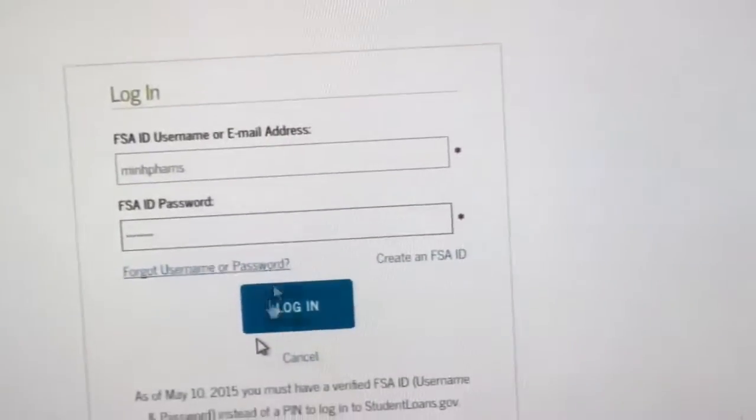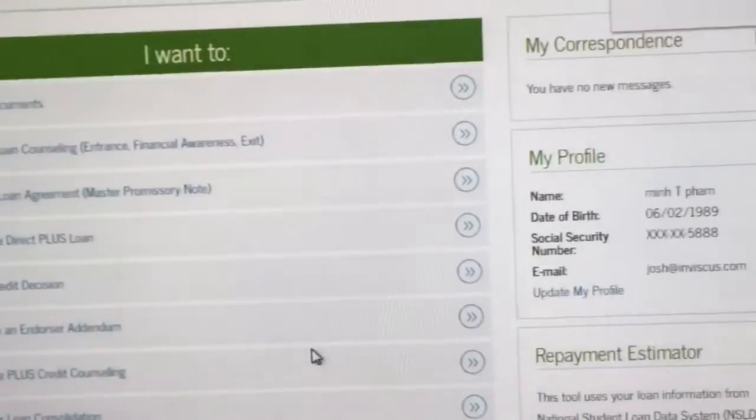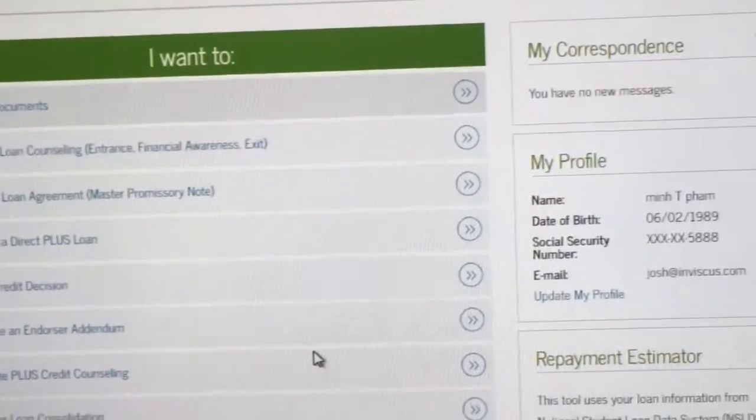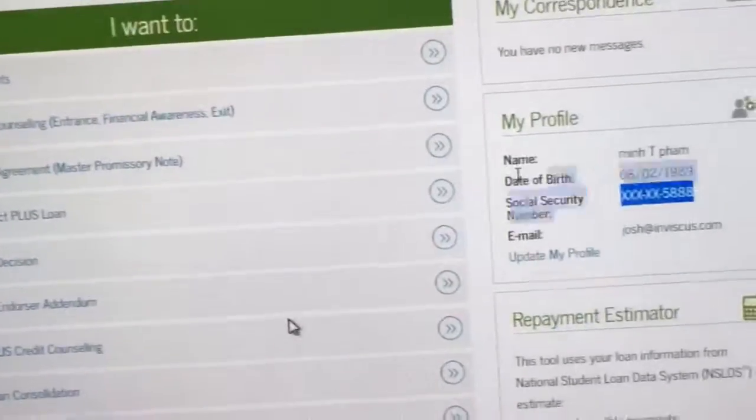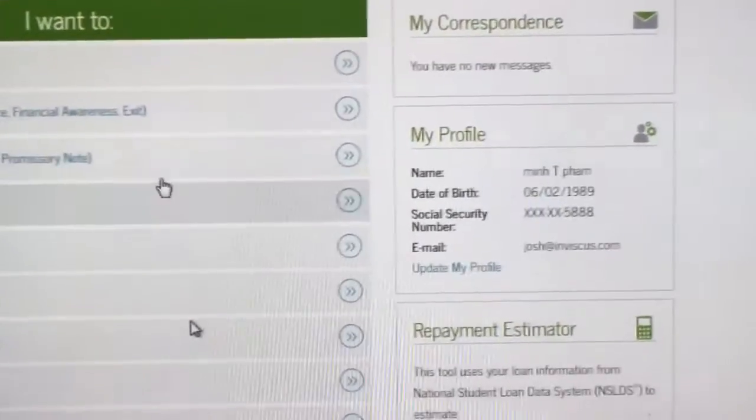So this website right here is called studentloans.gov. This is where you're going to submit the consolidation. First thing, obviously, this is their information right here. The social is blocked.